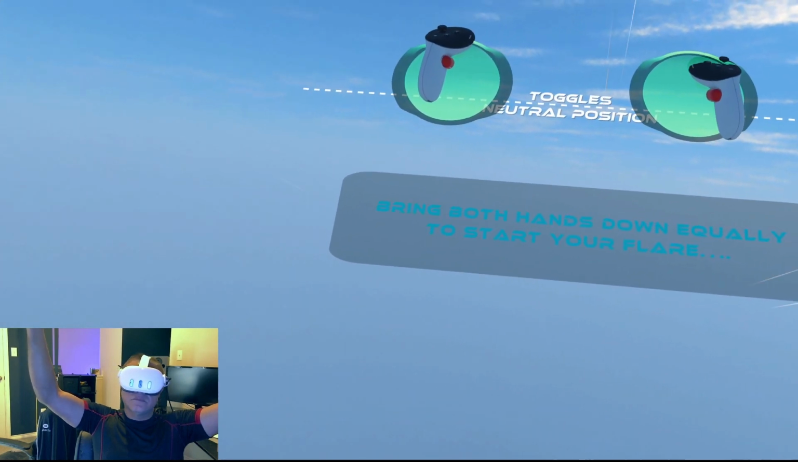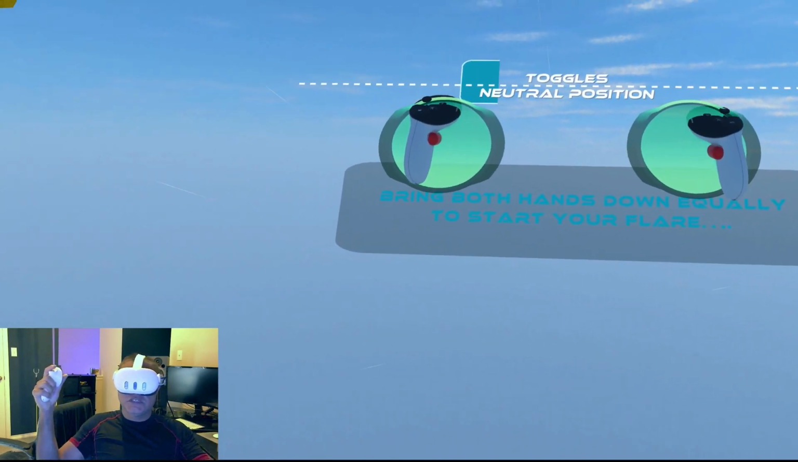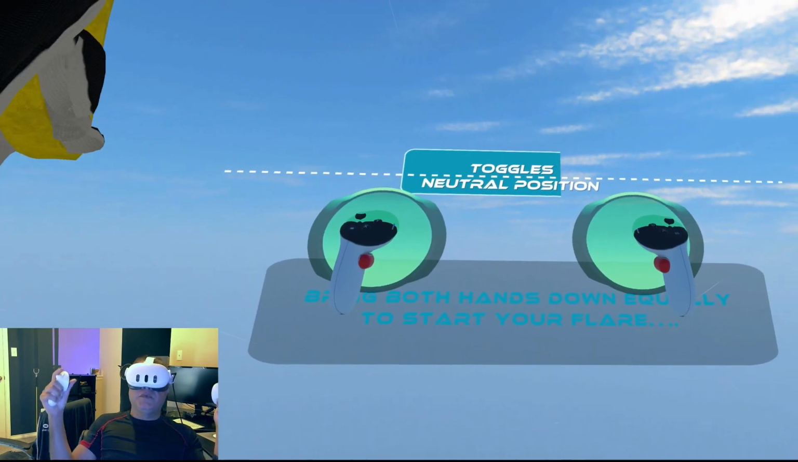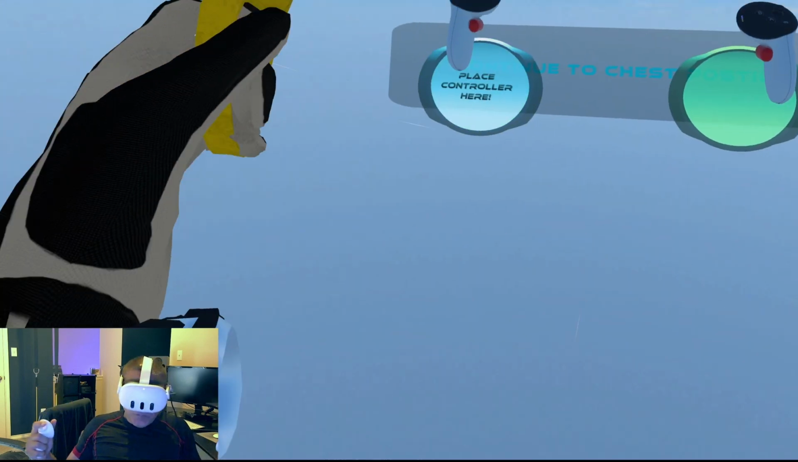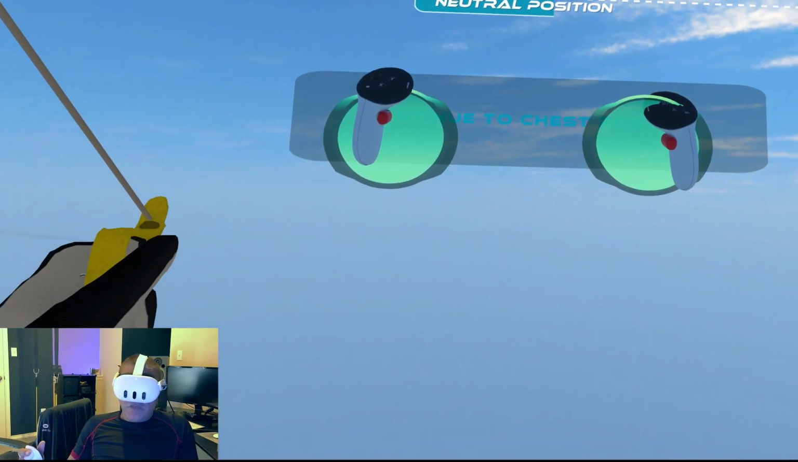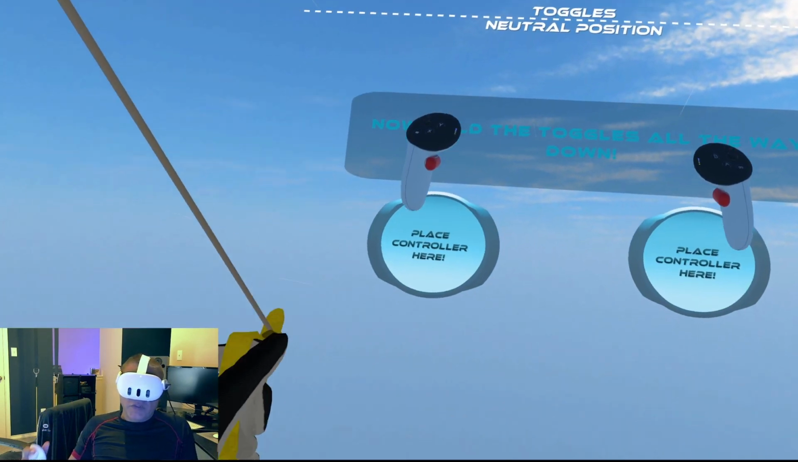Pull both toggles to start your flare. Just a little bit to start the flare. You can see I'm not really moving my hands a lot, because in skydiving a little bit can go a long way.